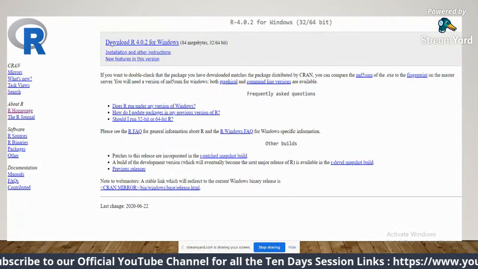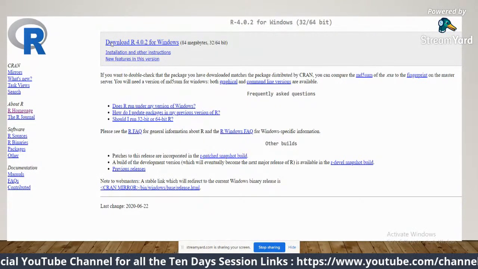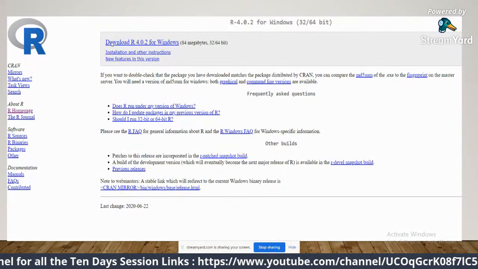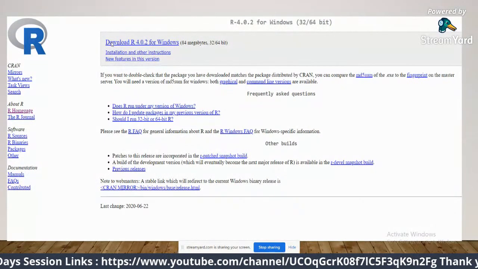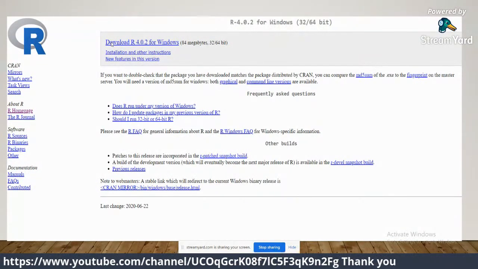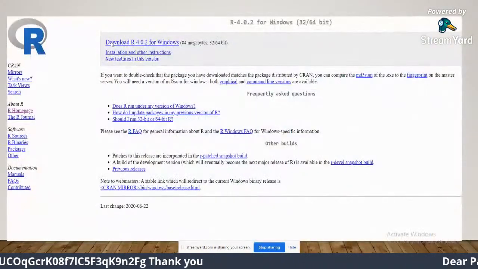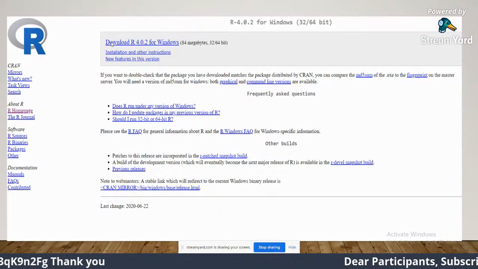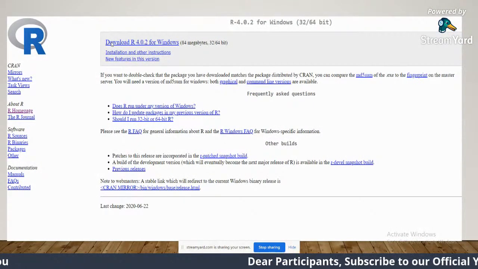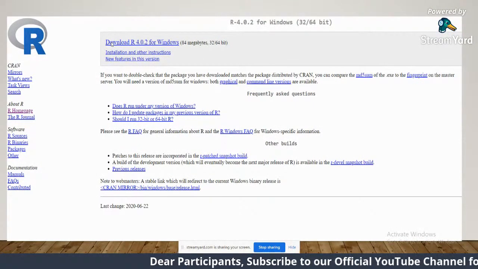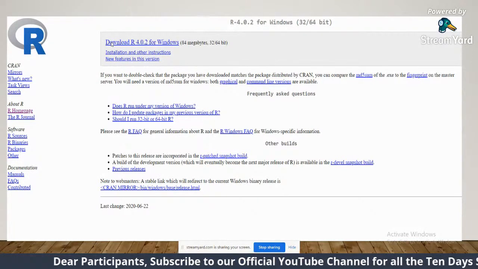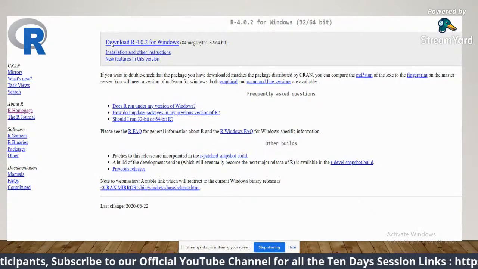Here you can take the version. The latest version is 4.0.3, which came out in October. This is the version I went for, but you can take whichever version you want. So this is Download R 4, which you have to click.